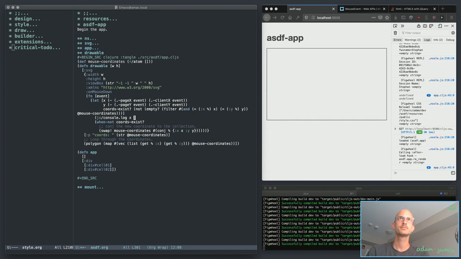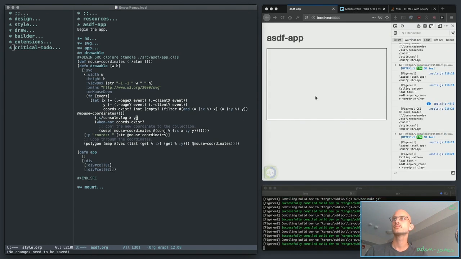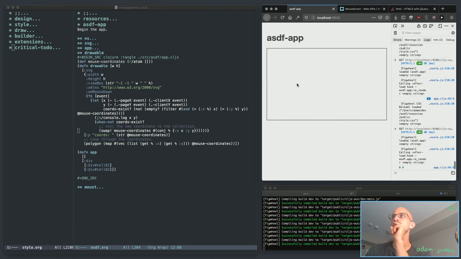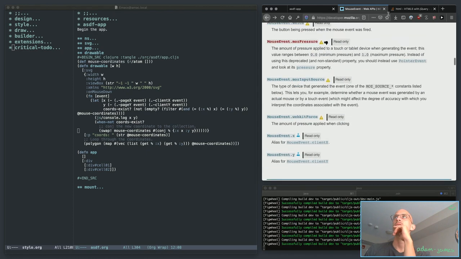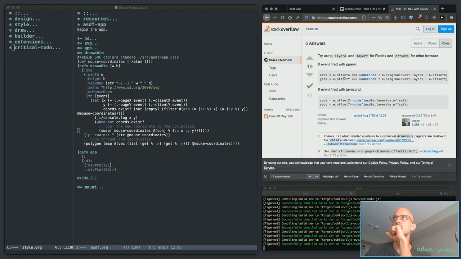Oops. Oh, page X and client X are exactly the same coordinates here, apparently. Okay, so that's not what I'm looking for. I'm supposed to be looking for... all kinds of buzzers and beepers are going off on my wrist here. Gotta change things up for a second there. Okay.